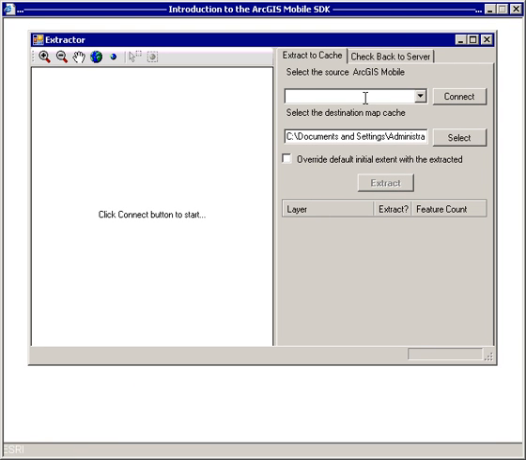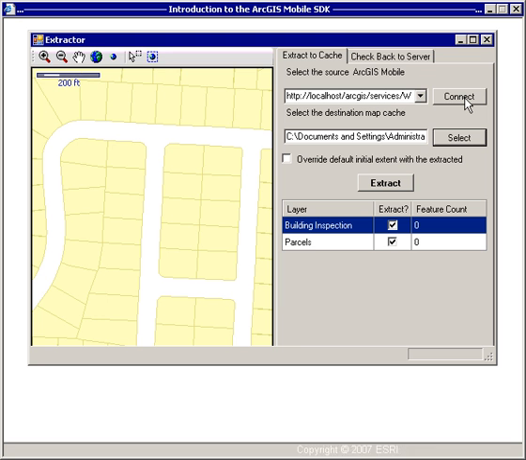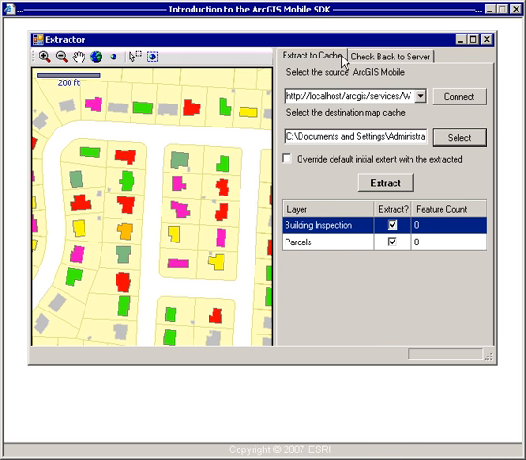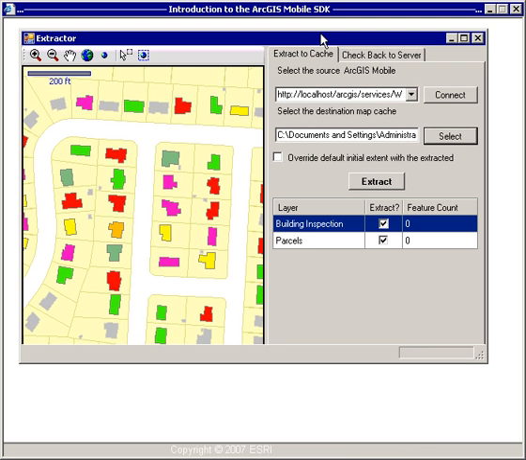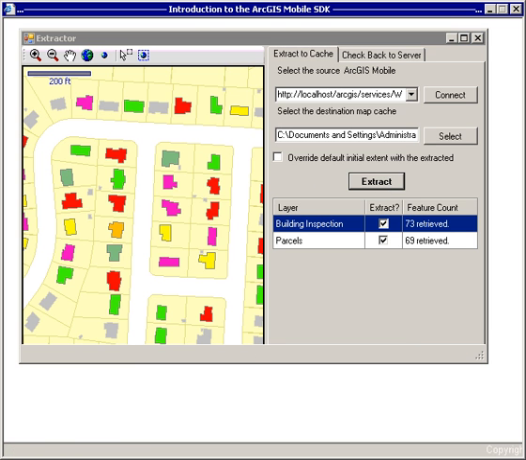Okay, so now we have all the information we need. I'm going to paste that in. I'm going to connect via this URL to the web service that we just generated. So the extractor, the whole objective of the extractor is to work with that SOAP service endpoint and extract the data for the extent that you're interested in. So we'll just leave all the defaults here and we'll hit extract, and we'll see what's happened.